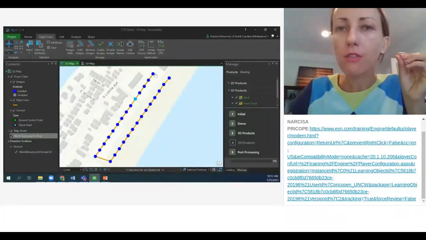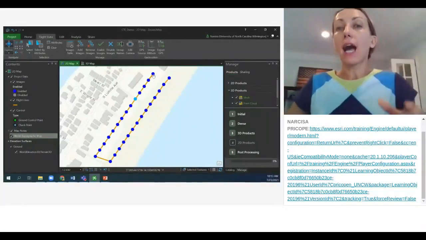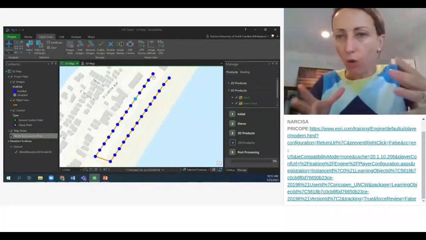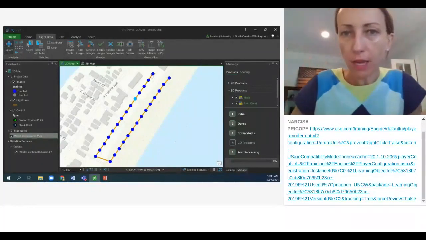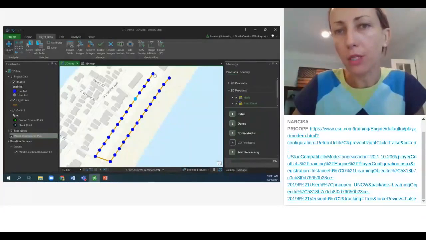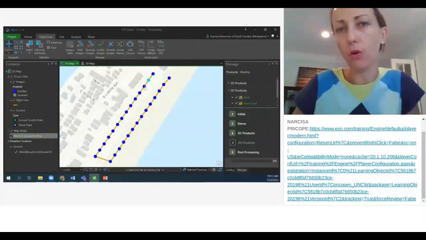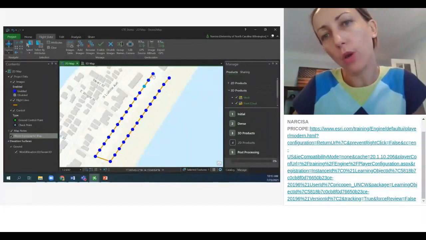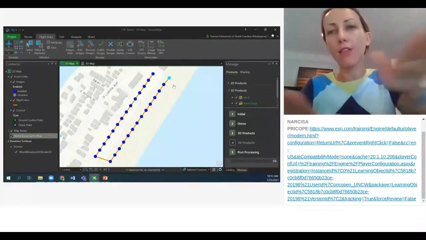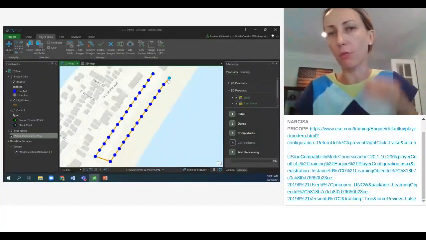So each of these photos is one photo on the ground that has a certain amount of overlap. So there's a certain amount of overlap between this photo and the next photo and the next photo and overlap between this photo and that photo. Okay, that overlap allows us to create a 3D product.